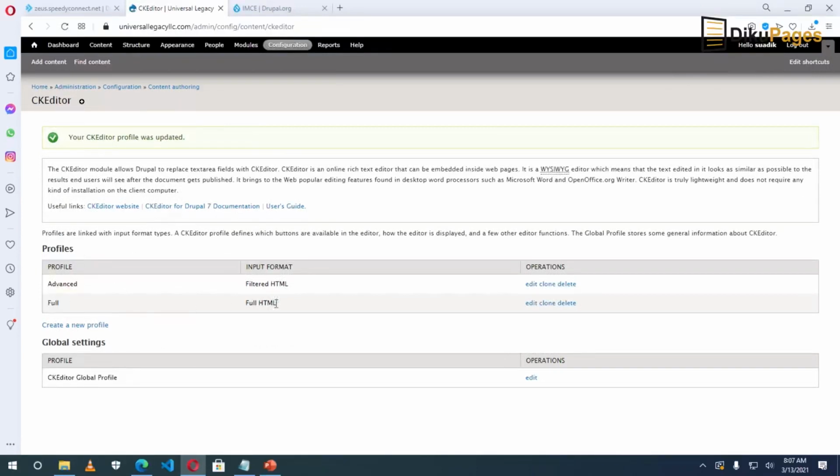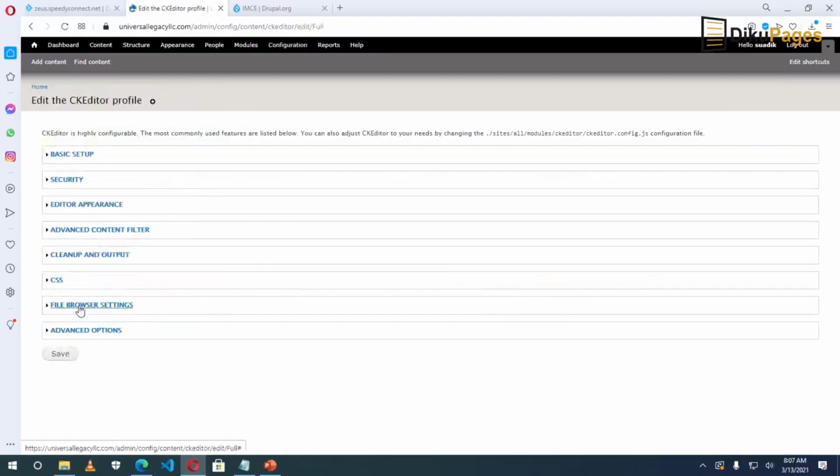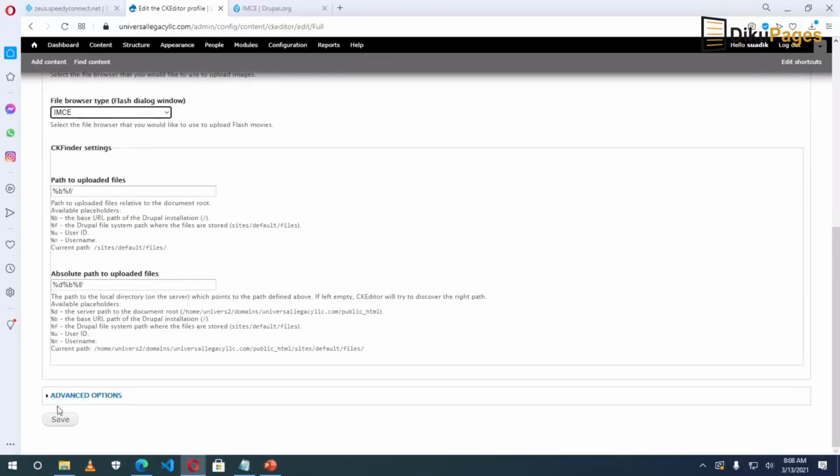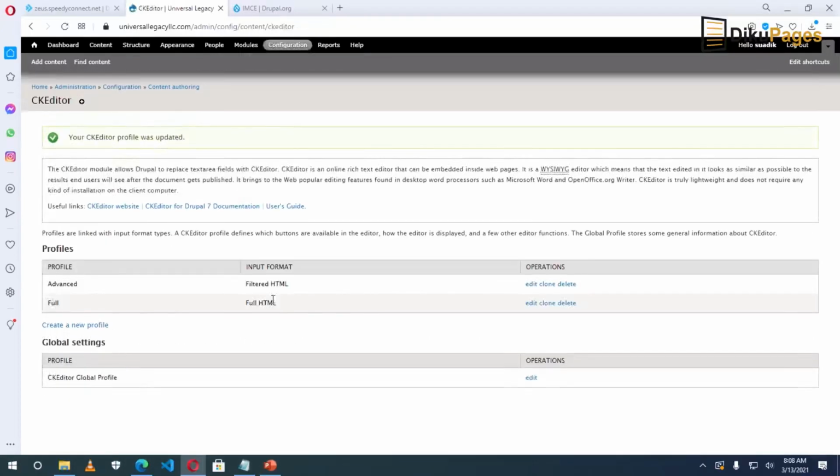So we do the same thing for full HTML. So edit. Click on file browser settings. Under none, we choose IMCE. That's link dialog box, image dialog box, IMCE, and then Flash dialog box, IMCE. Scroll down, save. Okay, now let's try to add a new content.